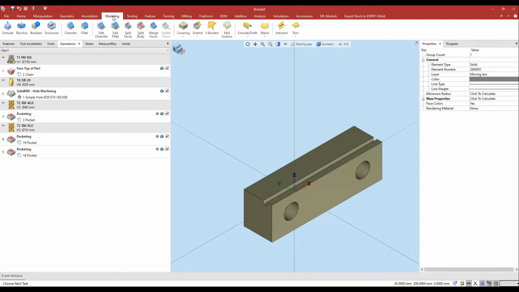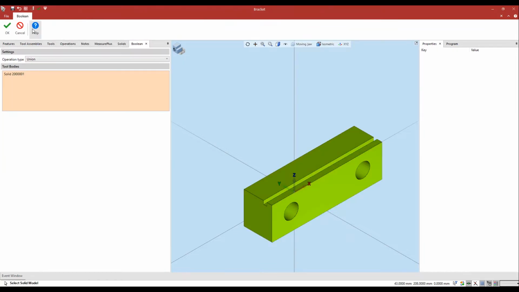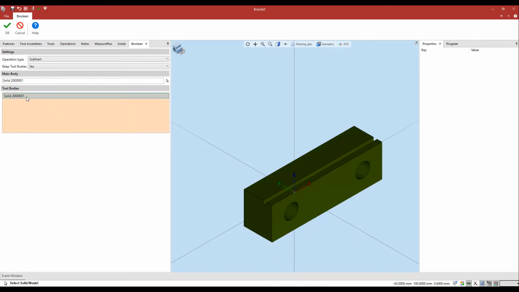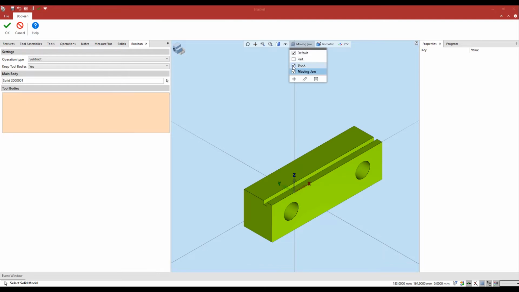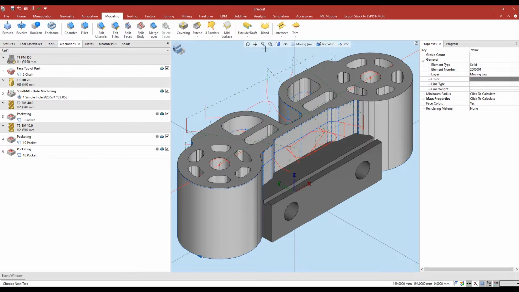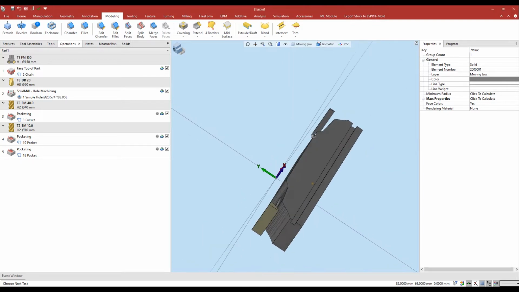Inside ESPRIT, we have a nice option under solid modeling for Boolean, which can be used for adding or subtracting solids. So I'll tell it that I want to subtract, and I want to keep my tool bodies. My main body is going to be my jaw, and my tool body, I'll turn my stock on, and I'll select this as my tool body. And I'll say okay, and I'll go back, turn my stock off, and you can see that my jaw solid has been trimmed.